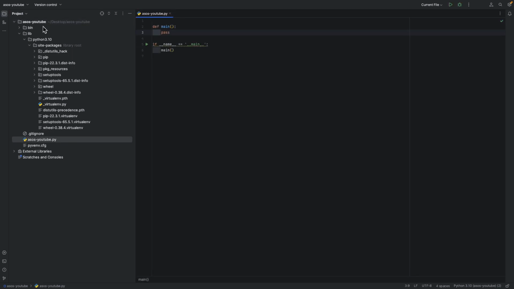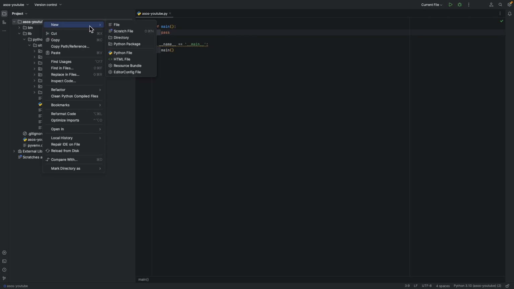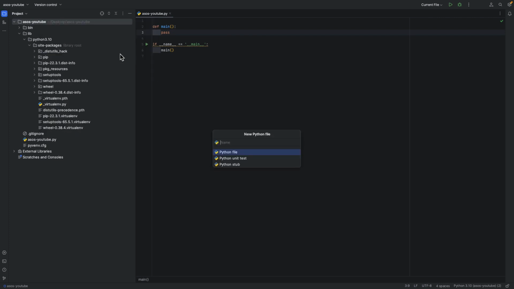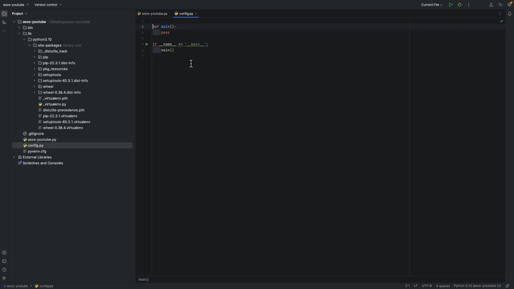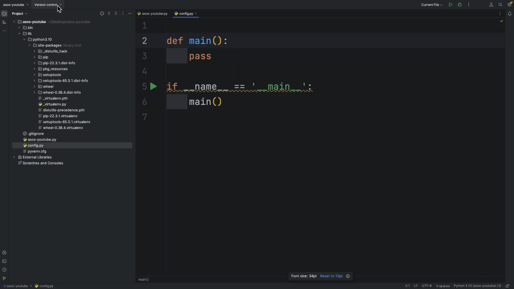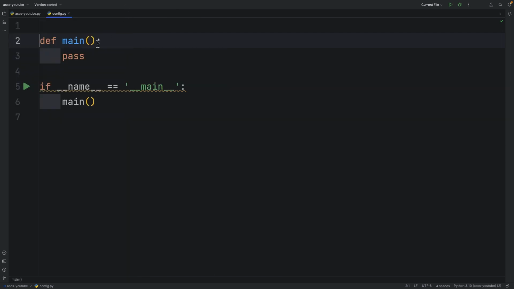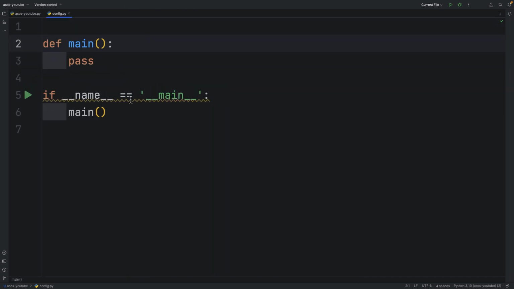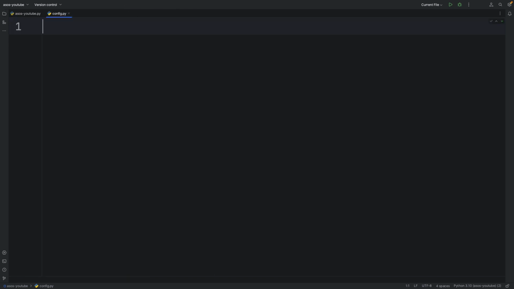Additionally, I will create another Python file named config. This config file will have all the sensitive information, such as API keys and database connection details. First and foremost, we require an API token for our Telegram bot, which I'll define as simply token.